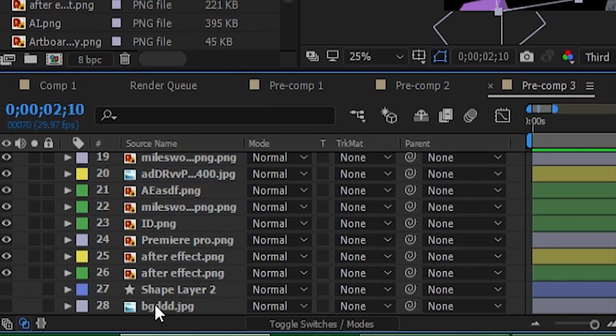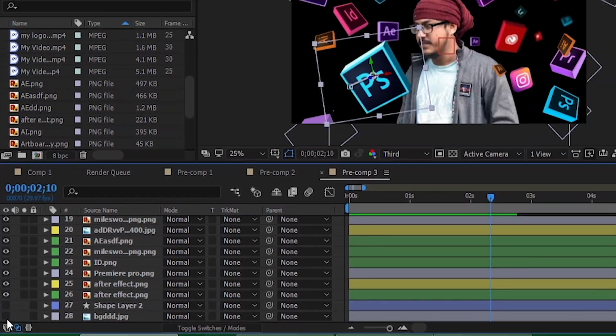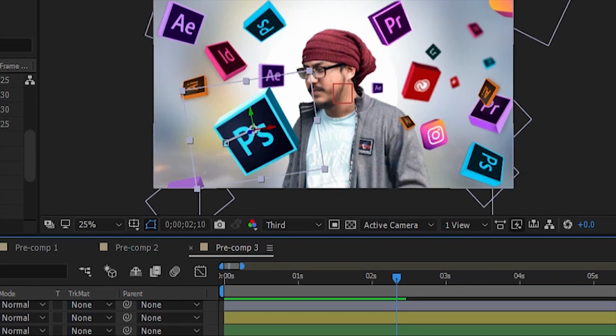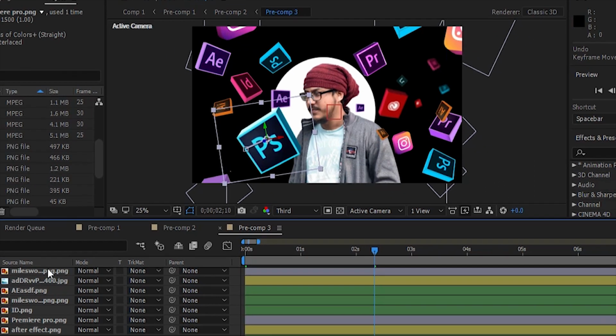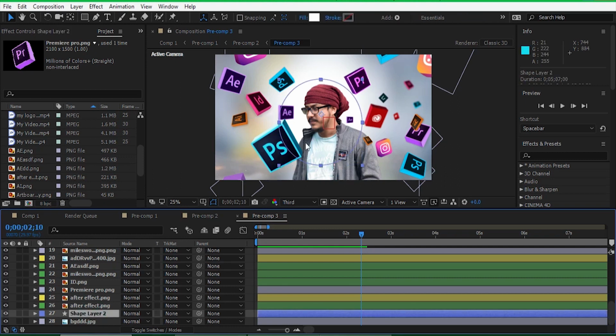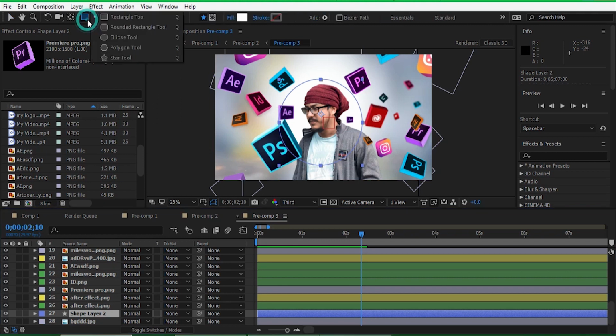Now I add a background. You can add any other background if you want. I add a little light background. And there is a circle here, although it's not seen clearly. The reason for giving this circle is that later I can add and apply any kind of effect very easily.